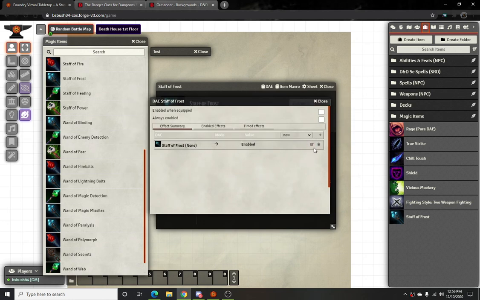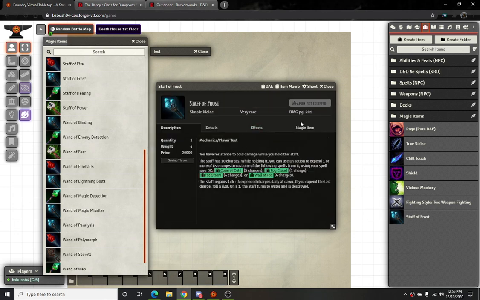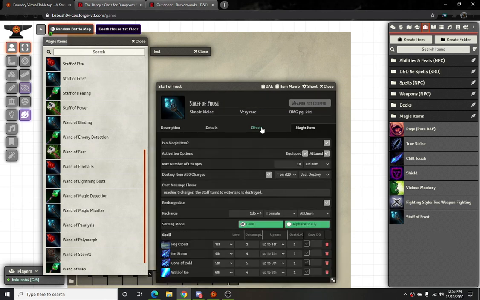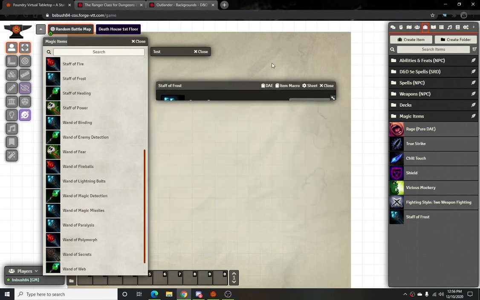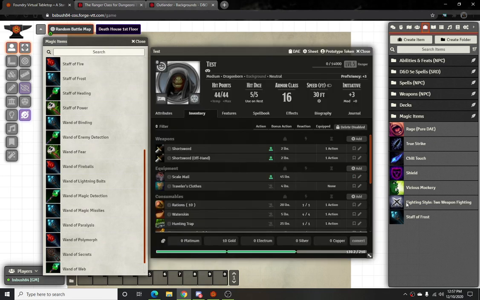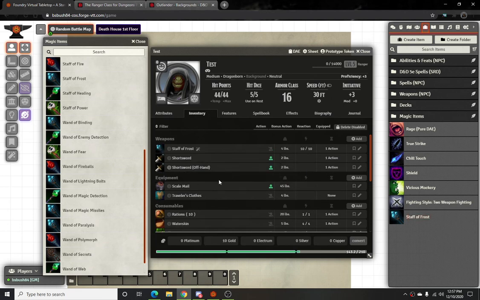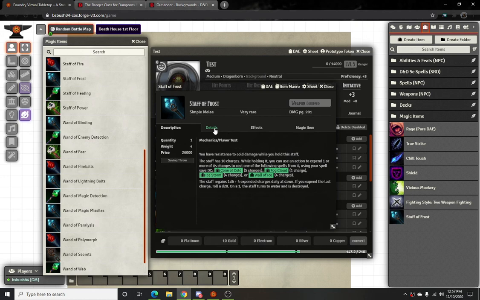Won't end, and it's enabled when equipped. Check that, and it should be good. Alright, so now we have a Staff of Frost with the effect of that, and now we can add it to our guy. Okay, Staff of Frost, and once he equips it, we'll attune ourselves to it.